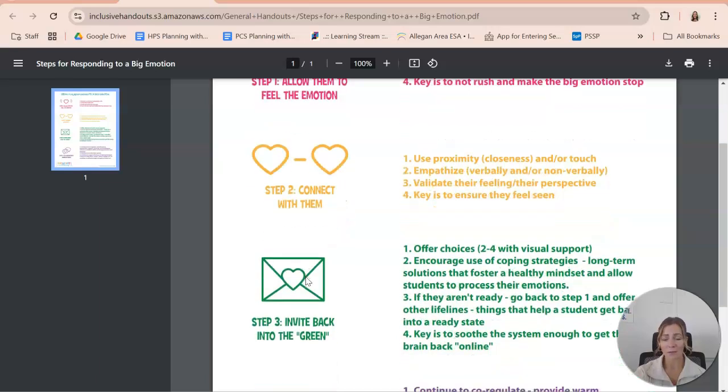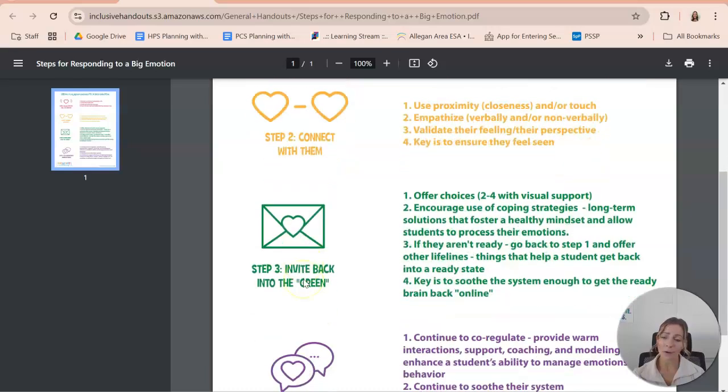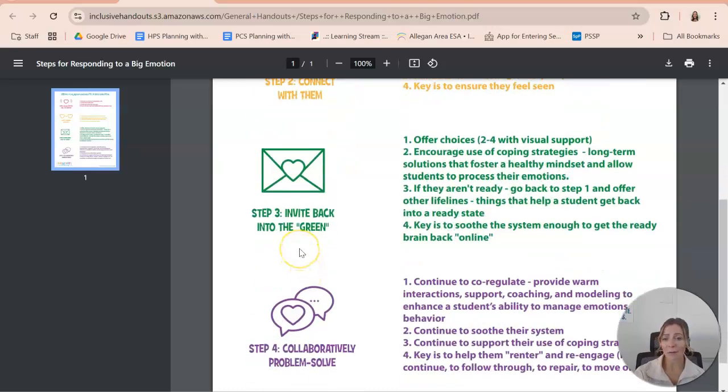And so instead of the traditional things that we've tried before, and I certainly have done this, of trying to squelch the emotion and stop the behavior right away, we allow them to feel that emotion, let them know that it's okay and normal, and then connect with the student to make sure that they feel seen and they know that we are there to support them and that we're going to be with them while they work to become regulated again. And then we do the important work of inviting the student back into the green zone.